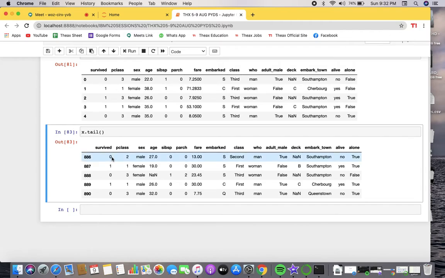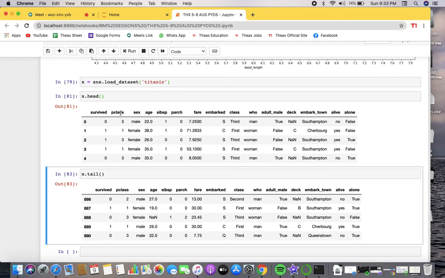Survived of 0 stands for not alive. Alone stands for true only if both the sibling and parents-children columns are 0. So only if both of the columns are 0, then we can say that this person was traveling alone, right? He or she was not with anyone. So these are not of any use actually. We'll drop them later on, and I'll show you how you can drop your data. Okay, fine. So this is tail, and this is head.